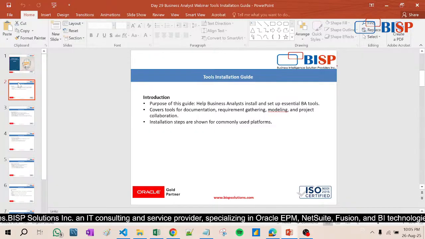the introduction. Now see here, introduction. Purpose of this guide: help business analysts install and set up essential business analyst tools. Suppose a person is appointed for accounts, so what will he do first? He will first check whether the MS Office Excel sheet is installed properly. Then he will see whether Tally is installed, if he is working on Tally, or if he is working on SAP, whatever. So first of all he will check that the tools are installed properly, and once they are installed properly, then he will start working on it.